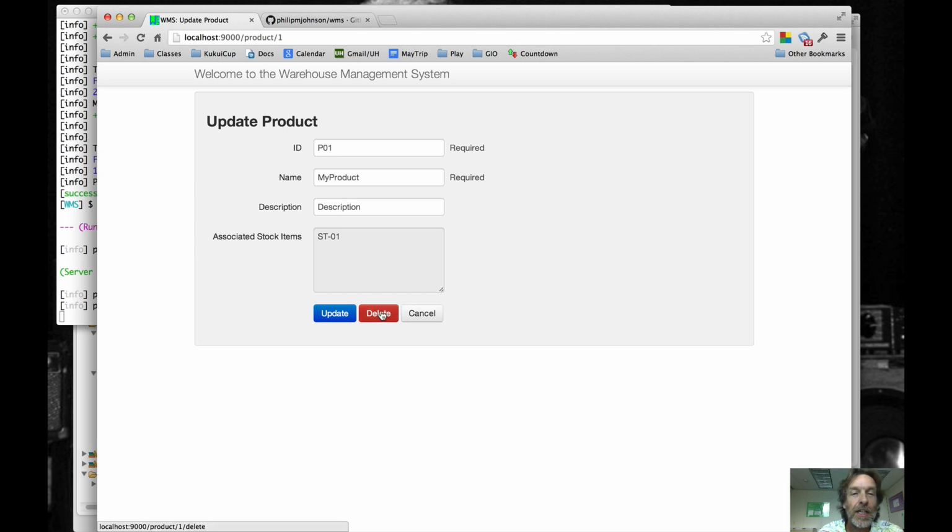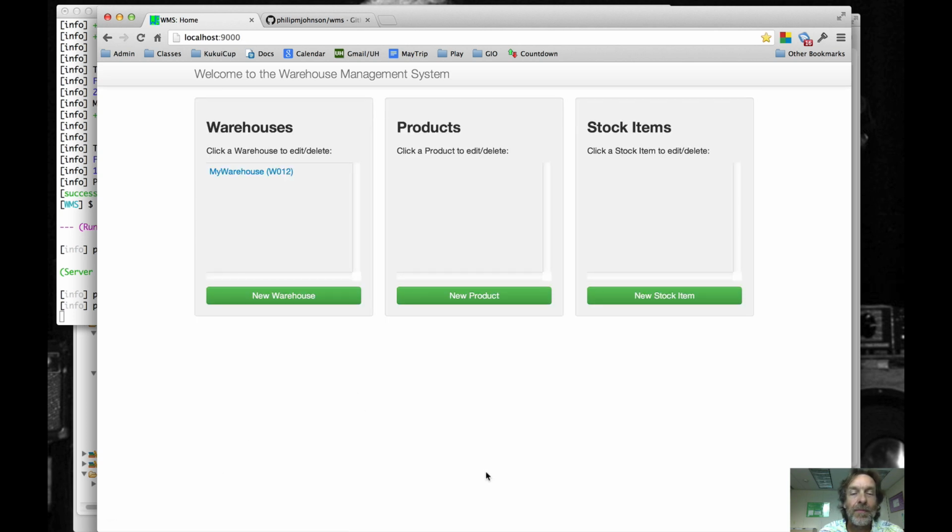And just for grins, let's try deleting it. And what you'll find when we delete it, we go back. There's no verification or confirmation dialog, right? You better be sure in this system when you delete something you really want to do it. So we've deleted the product, and because you can't have a stock item without an associated product, we also implicitly delete the stock item. Okay.